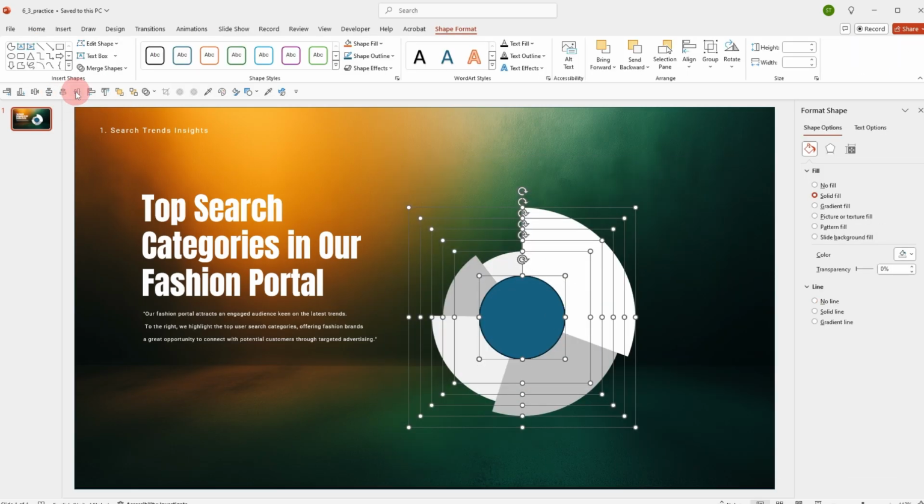Then, select all 5 circular shapes and 5 pie chart segments and align them centrally using Align Objects, Center and Middle. Now we'll delete the overlapping parts of the circular shapes within each pie chart segment. To make this easier, activate the Selection pane.